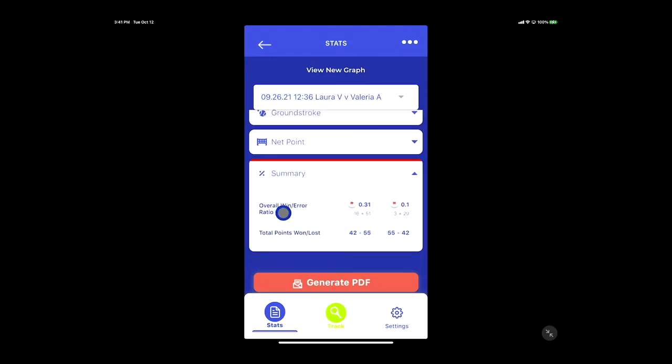Now there's a win-error ratio in each one of these categories, and the win-error ratio is a direct measure of their ability to hit winners and balance that against the errors that they're making. So if you hit one winner and one error, that's a win-error ratio of 1. If you have 2 errors for every winner, that's a ratio of 0.5, et cetera. You'll get onto that, but it tells you how strong they are in each category.